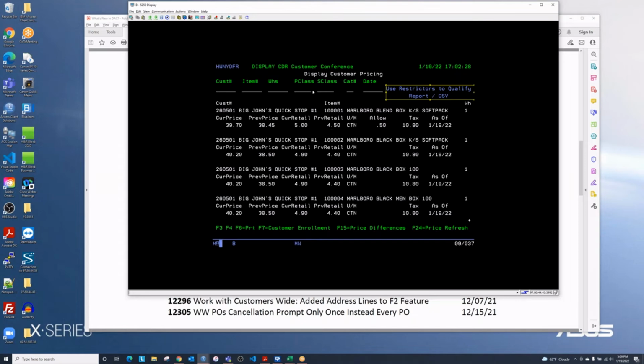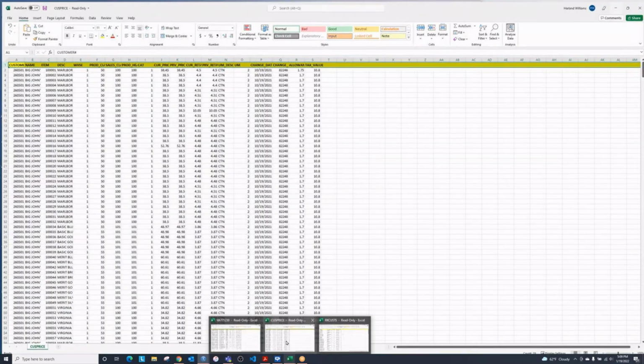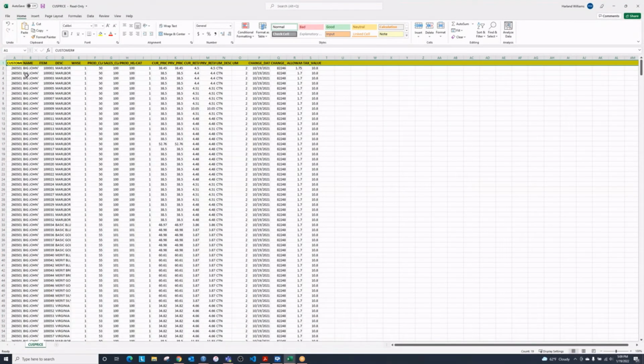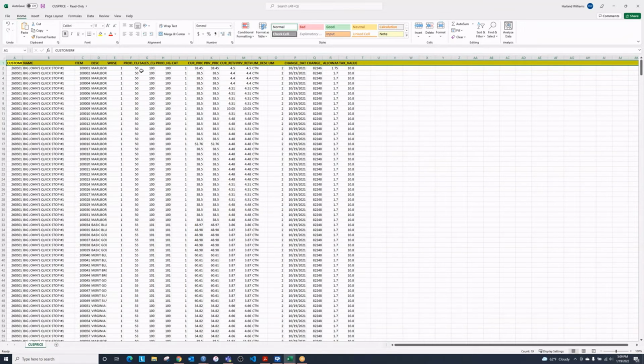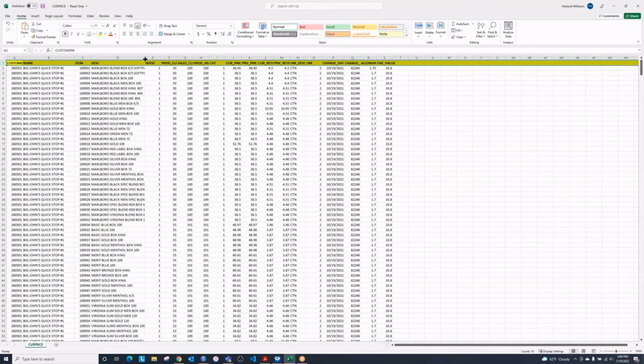So these restrictors at the top get passed into the report and/or the CSV file that gets rendered. Sometimes that's handy, and I do have an example of what that looks like, and that is this. It would show for every item, so you can filter this down, and that's why the filters on the other screen do some things for you. Item description, current price, previous price, current retail, previous retail, the same information you saw on screen, but in a digestible spreadsheet type of format.